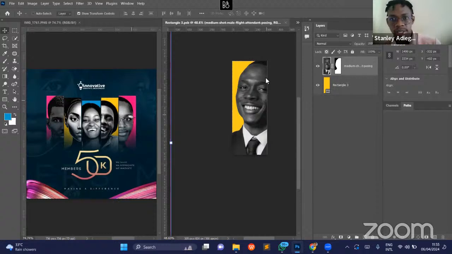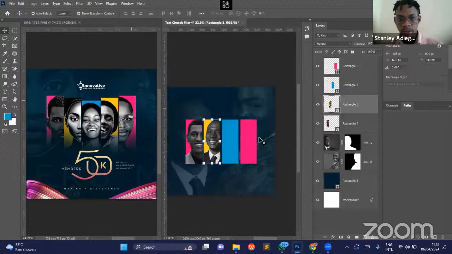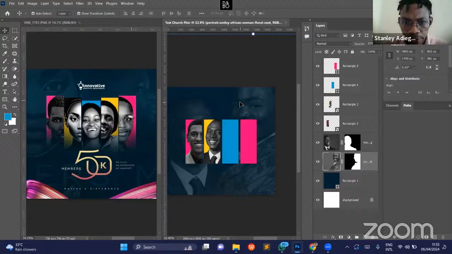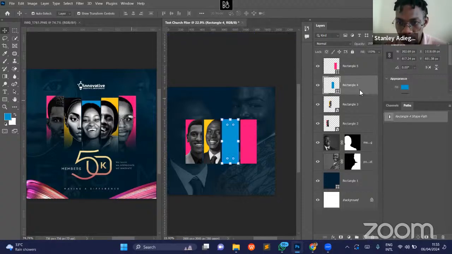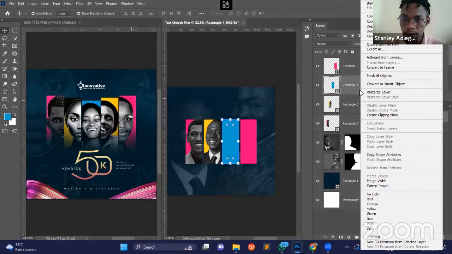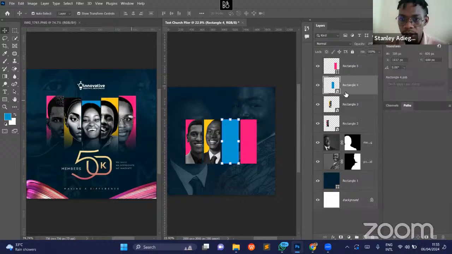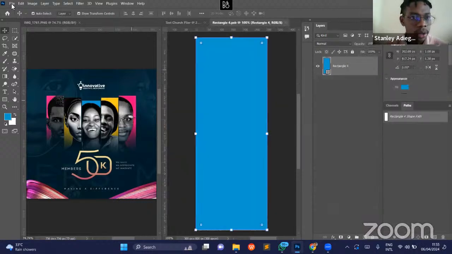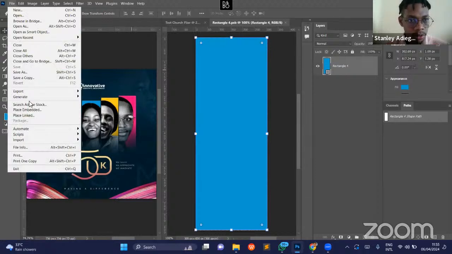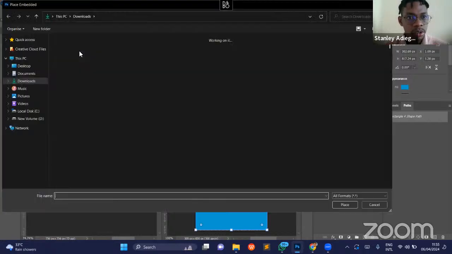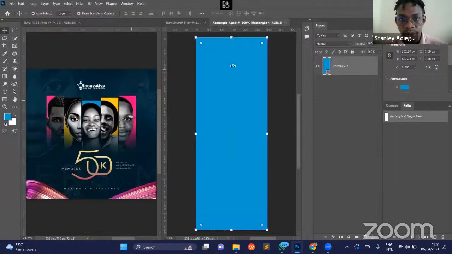So Control S when you're done. And then you just close this tab. This is what we have here. Now for the other rectangle, same thing again. Right click and convert to smart object. When you do that, just double click as usual, place your image as usual. So I'll just breeze through these other ones now.